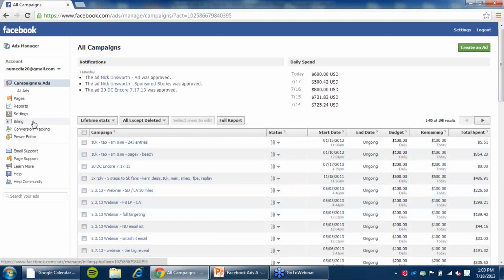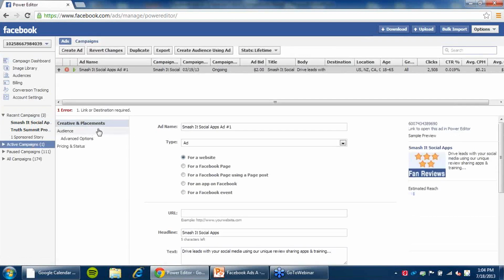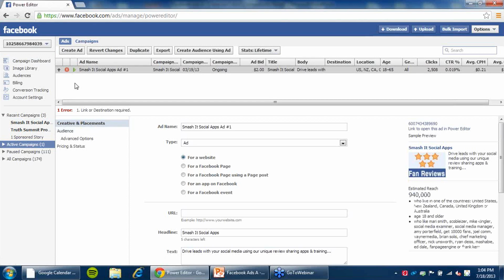All right, so basically, I was just showing on the left-hand side here, this is that button that Shane was talking about. This is where all the magic happens. You want to click on the Power Editor button. It's going to pop up, and then we want to get to our campaigns. Okay, cool.